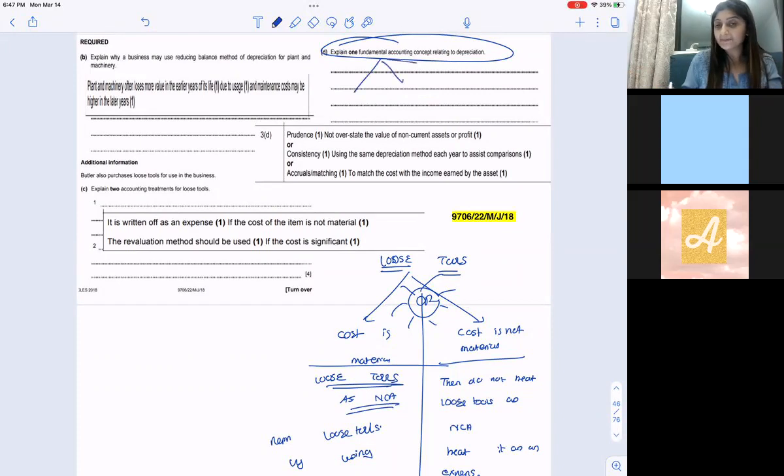3 accounting concepts are followed when you use depreciation. One is consistency. What does consistency principle say? You use the same depreciation method throughout. Why do you use the same method of depreciation every time? So that it helps you for comparison.